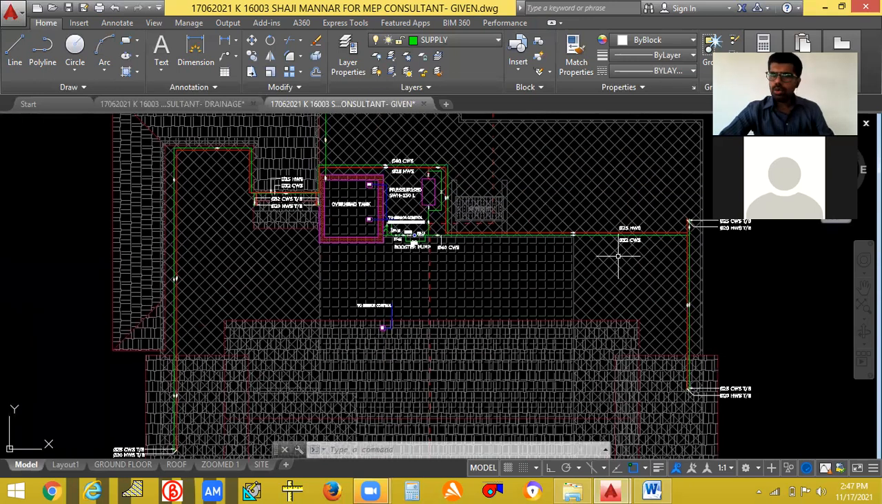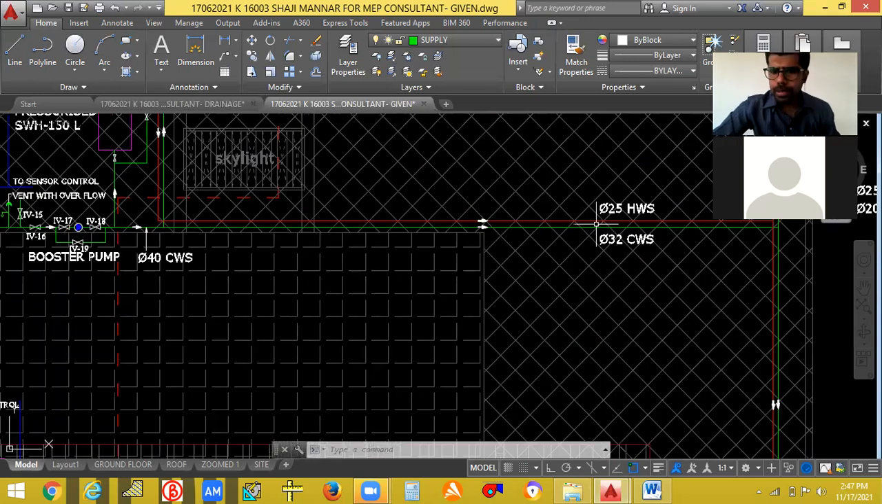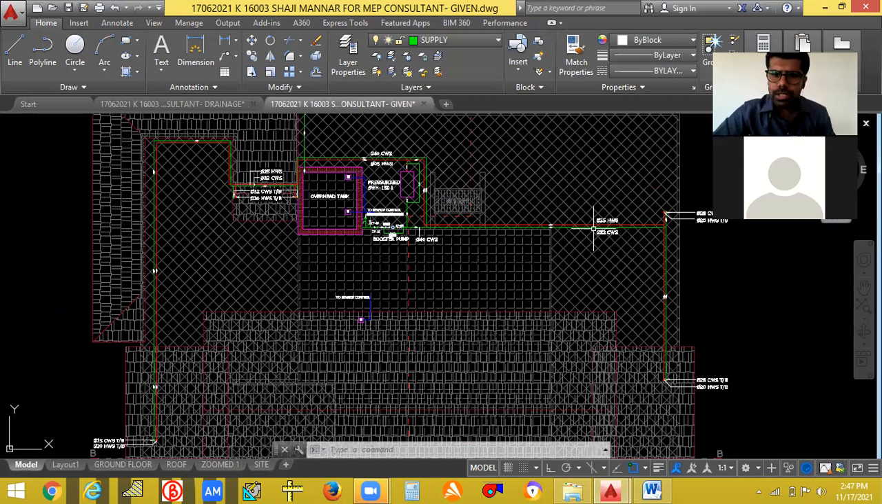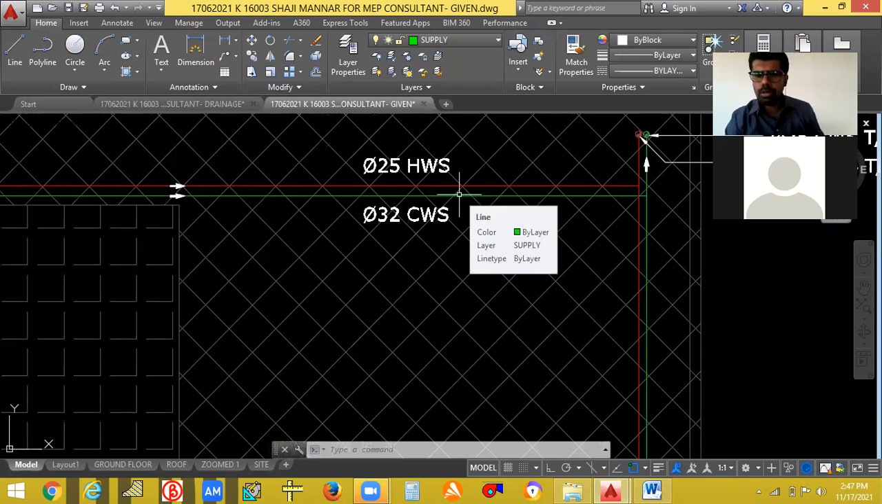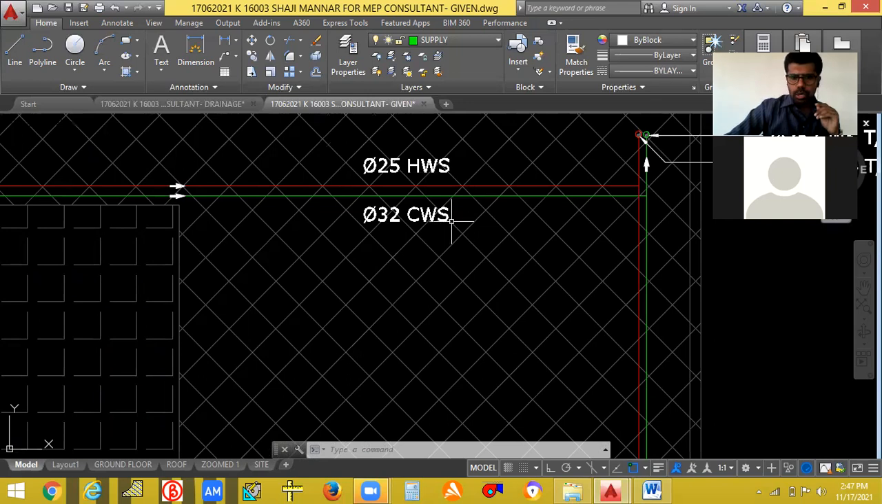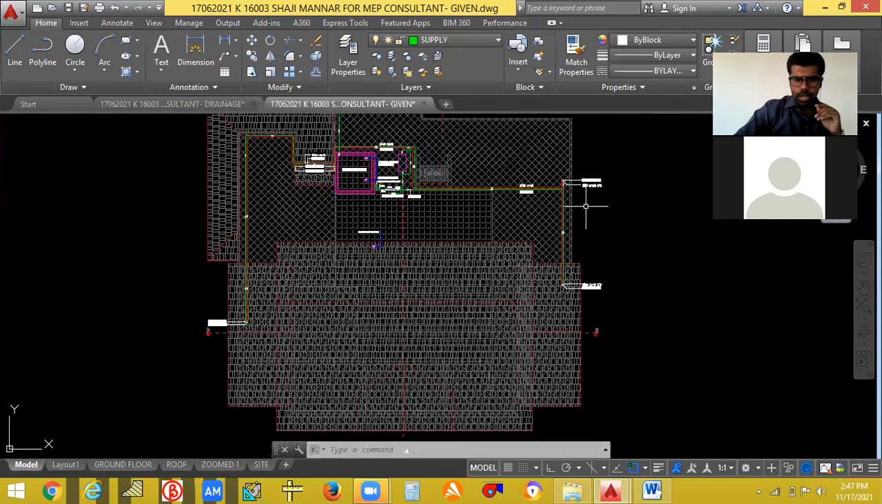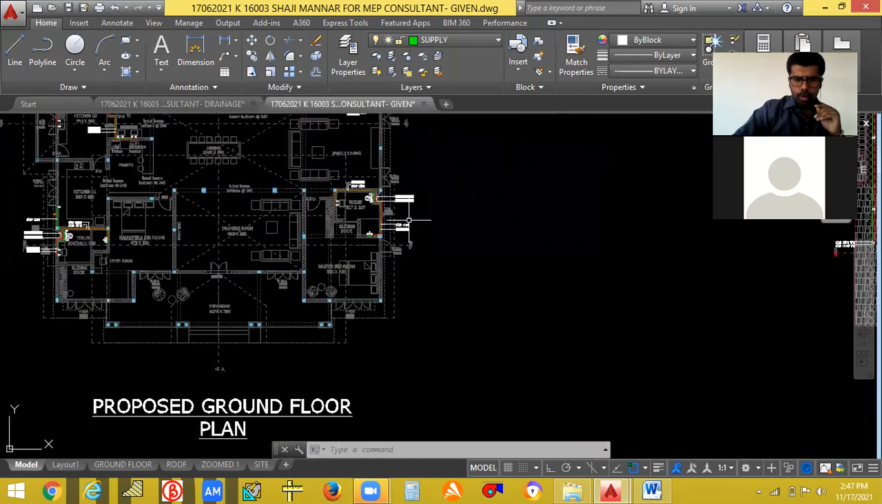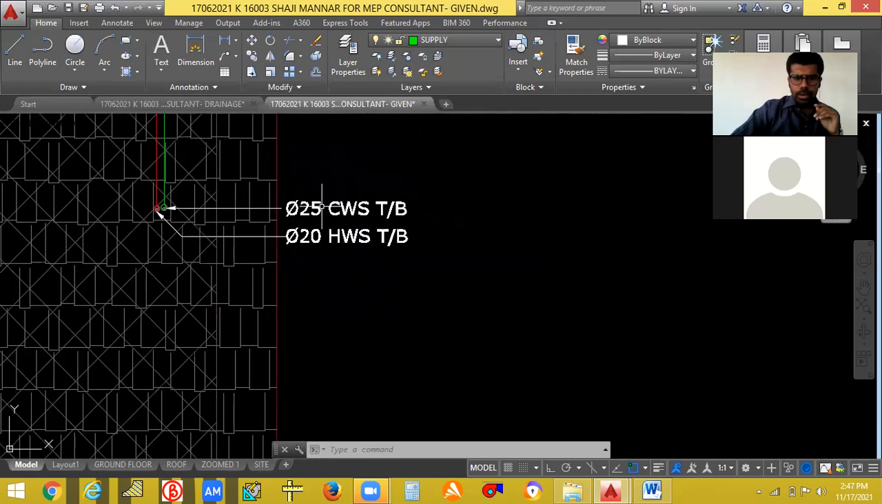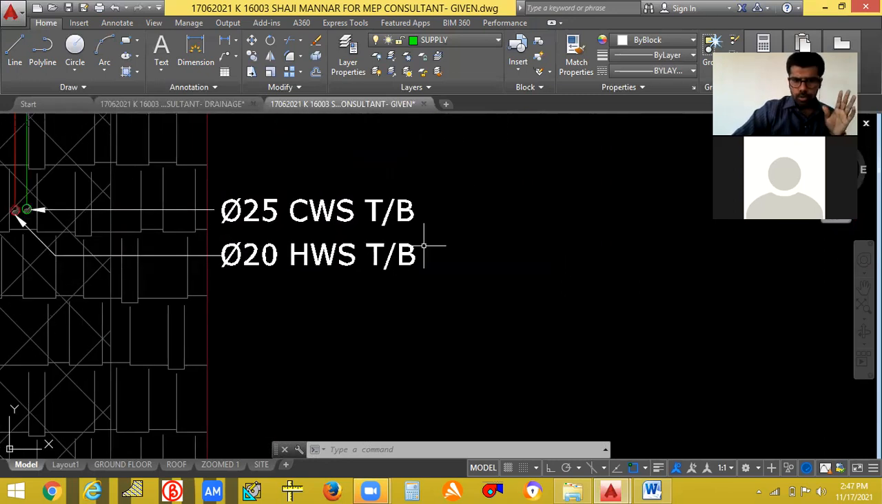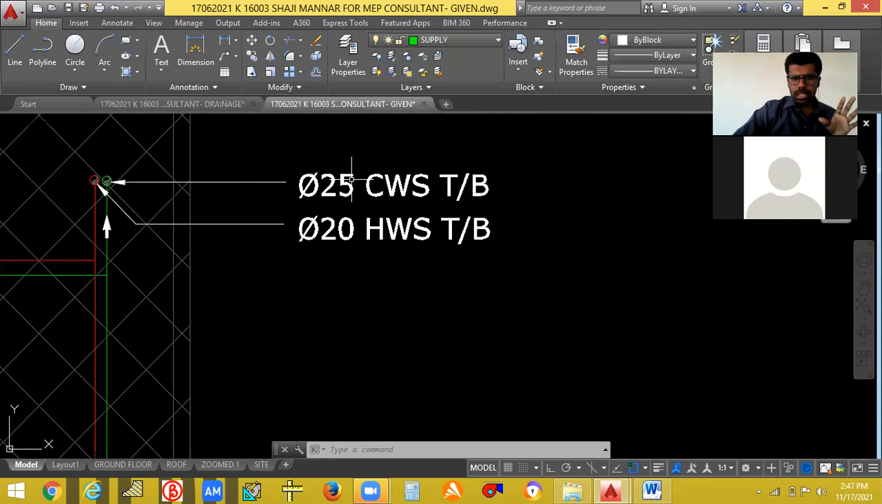Okay. And you know already how to size the pipe also. I have sized the pipe depending upon the WSFU method, water supply fixture unit method. Okay. So this is 25 hot water supply. This is 32 cold water supply. So just go down. Okay, we are coming back. So from the top, it is written here: 25 cold water supply to below, 20 hot water supply to below, which means the diameter of the pipe only.